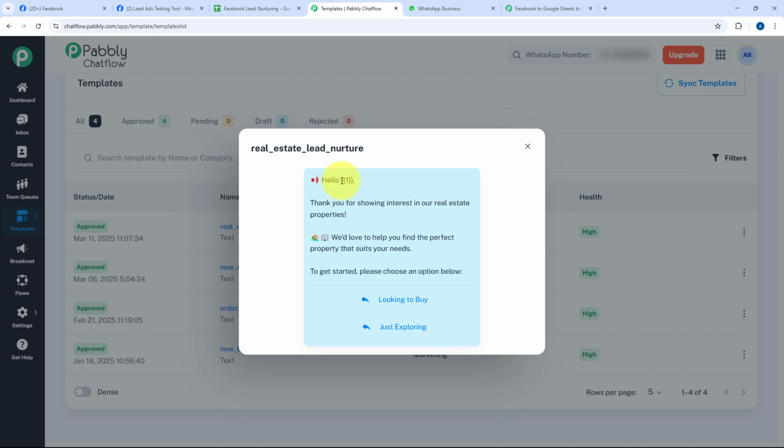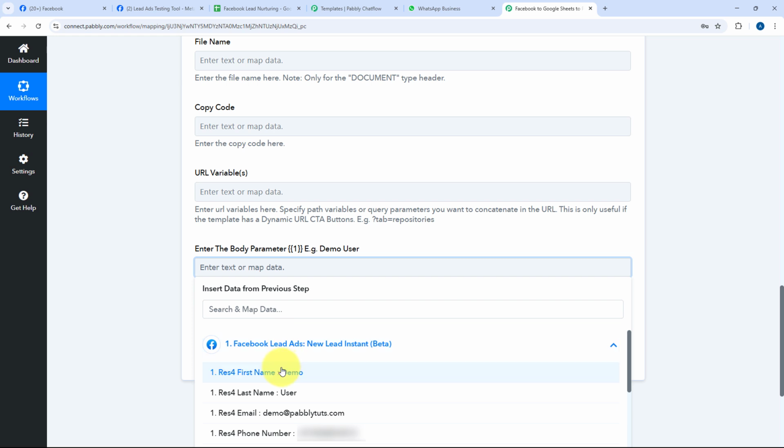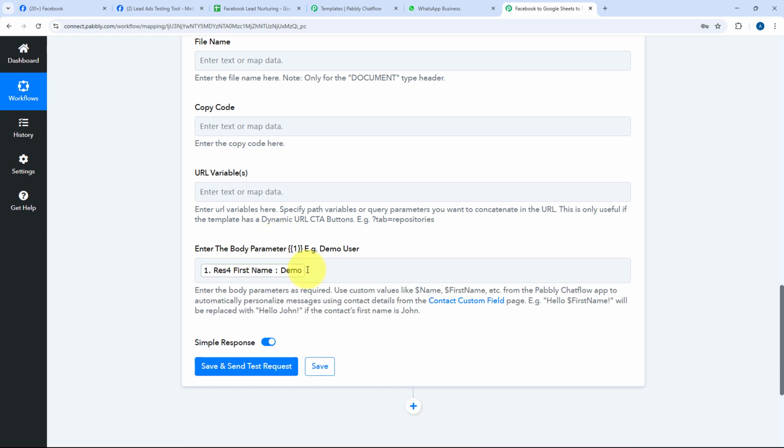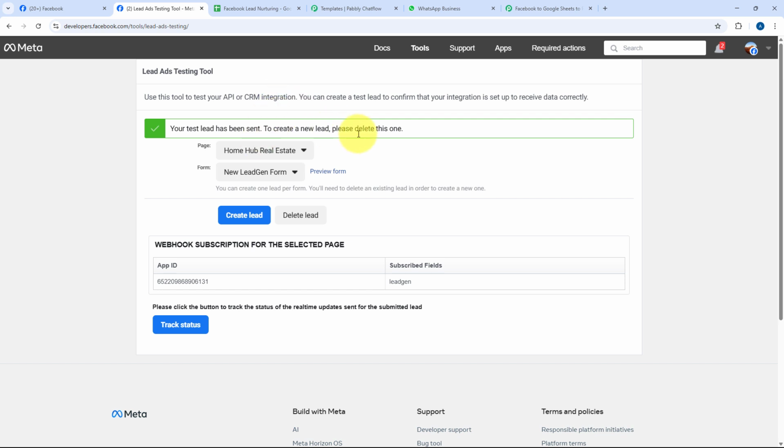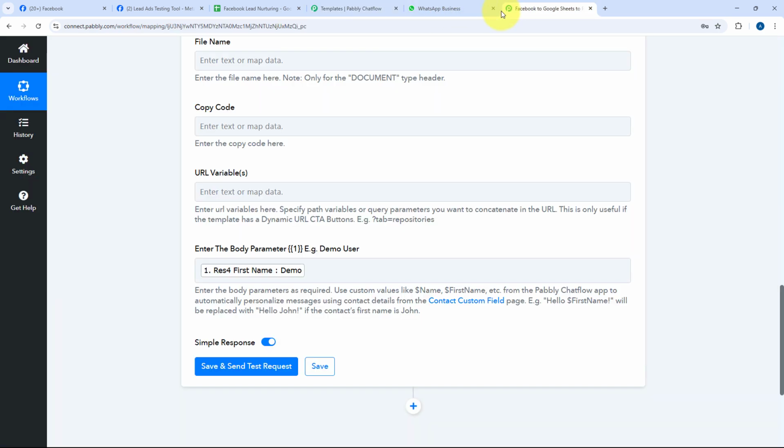So after hello, we wanted to mention the name of the person and that's the only thing we are adding in this template message. So what we are going to do, we are just going to enter the name of the lead to whom we are sending the WhatsApp message. So from the Facebook lead ad responses, we are going to select the response of the first name and map it over here. So in this way, whatever first name the lead is going to enter in our lead gen form, the same name will be added in the WhatsApp message which we are going to send to them using Pabbly Chat Flow.